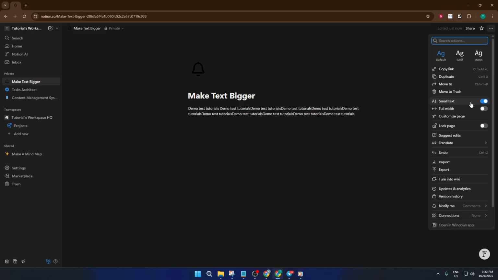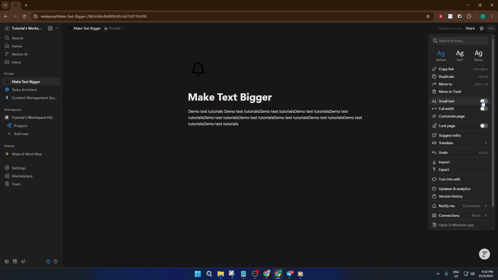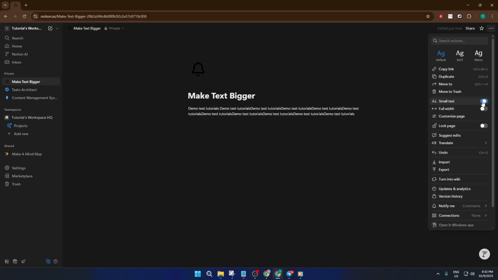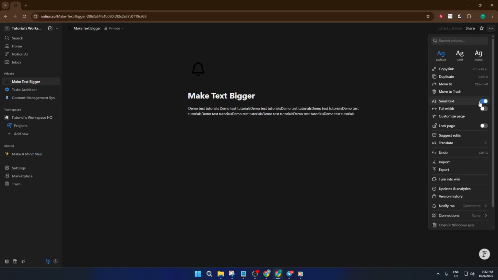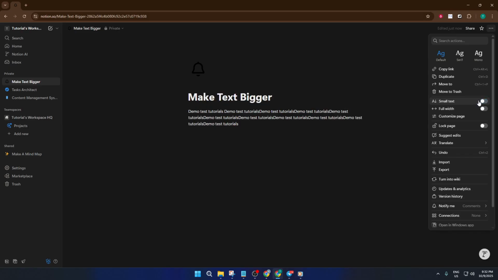By default, small text might be toggled on for certain templates or workspace views. If it's switched on, your text appears slightly more compact, almost as if everything's just shrunk down a notch. To make things bigger, simply click to untoggle Small Text. You'll notice instantly that everything on your page, paragraphs, lists, even headers, just pops a little bit more.